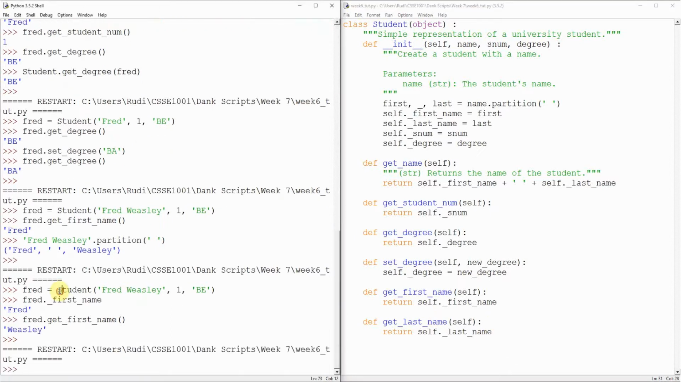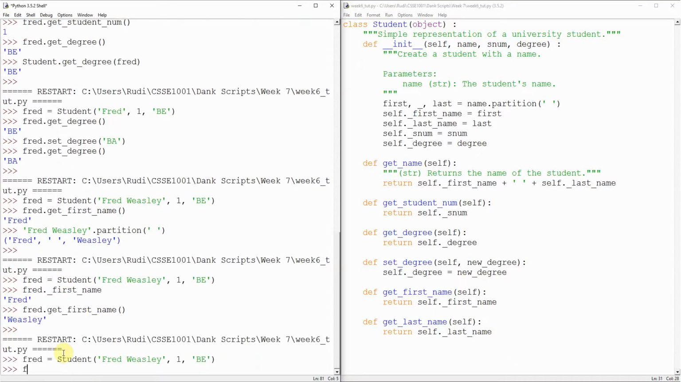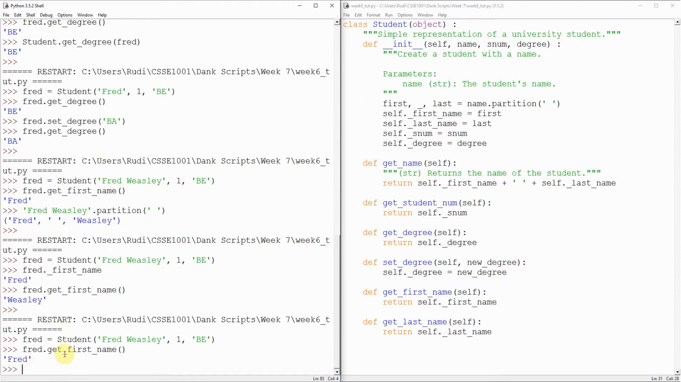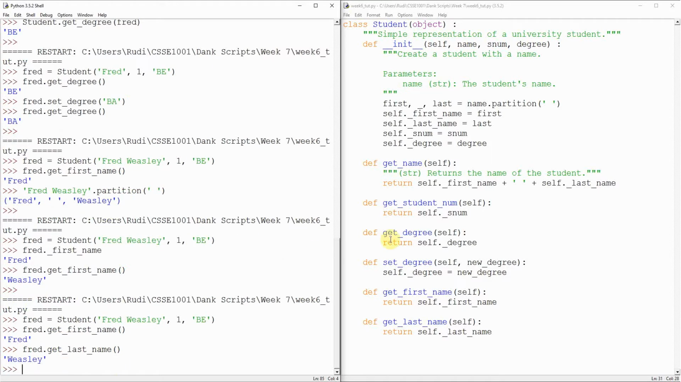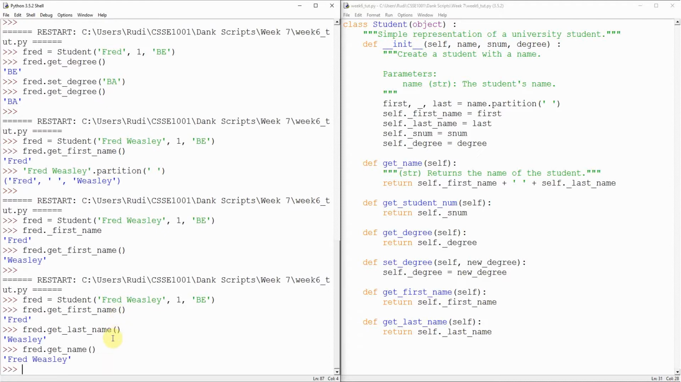So let's go back here. Fred dot get first name. Fred. Cool. Fred dot get last name should access that last name variable we set up. Awesome. So that's just accessing these two after the partition. And let's still check that our get name does what it should be doing. So get name. Fred Weasley. Cool. Because we put the first name, space, last name. Just stuck it all together.